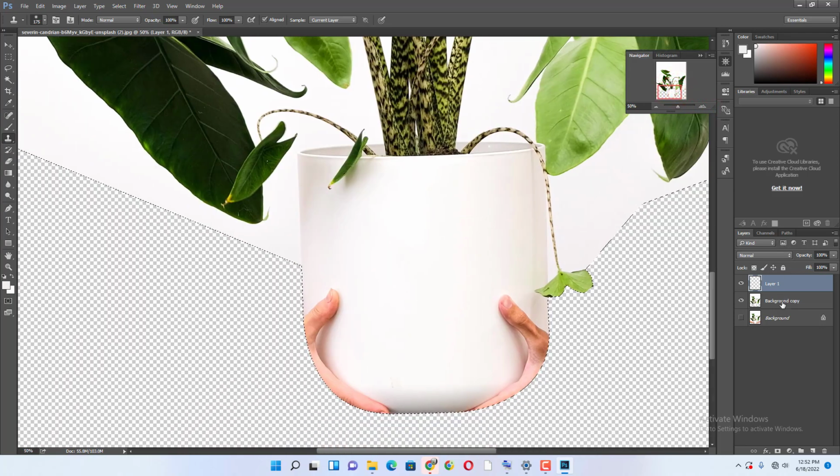So select the main picture layer and press Alt and click your mouse, and then go to new layer. It is a safe layer. Now you can look, there is the object totally removed.